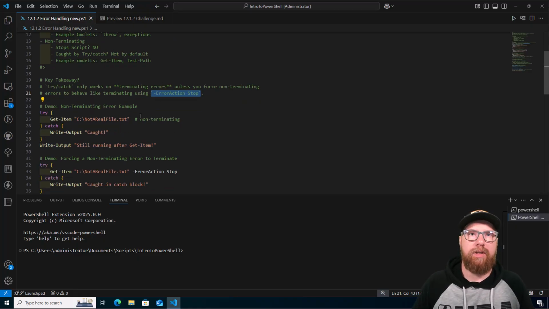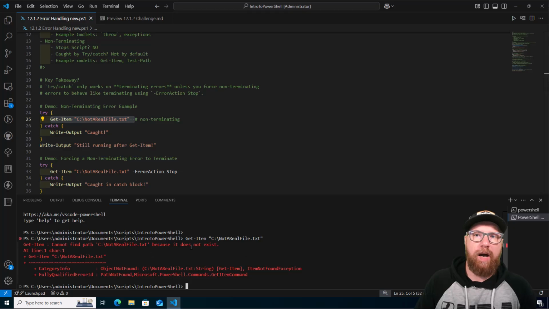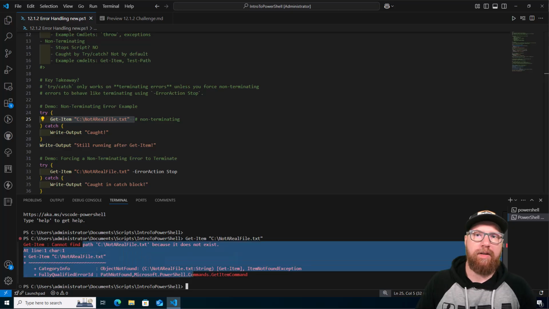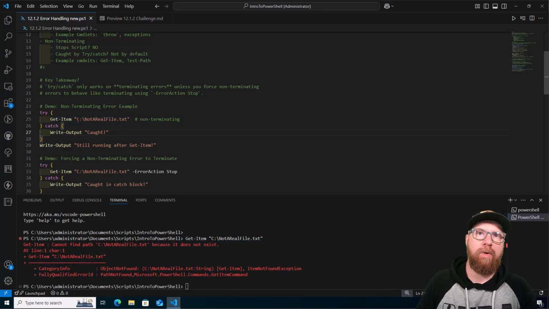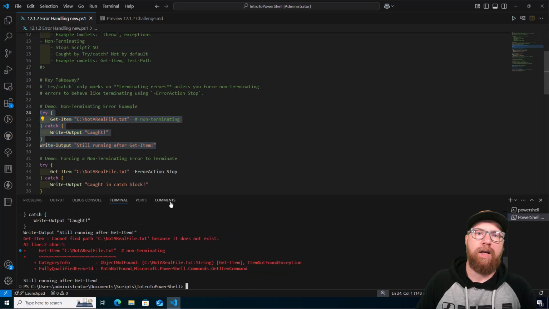So here's an example. We're going to try to Get-Item of this file. And if I run this by itself, obviously it doesn't exist. This right here is a non-terminating error. So we're going to put this in a try catch. Most people would assume that it's going to get caught with this catch, but that's not the case. So we'll go ahead and highlight this and run it. And notice, still running after Get-Item. We don't actually fall into the catch statement. And that's because it's not a terminating error.